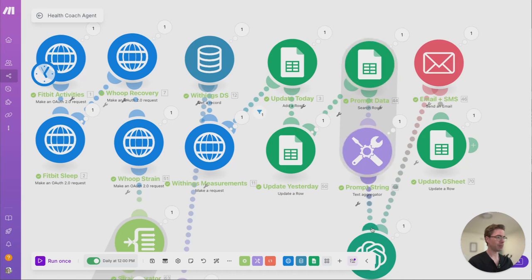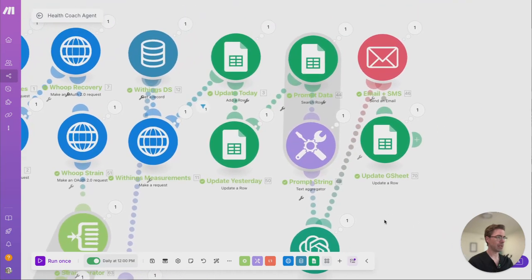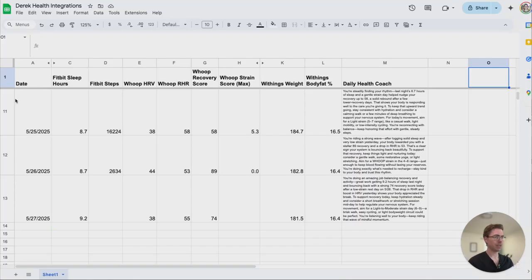Then it sends the prompt over, and then it sends me an email and a text, and I have it on a schedule to run 9 a.m. Pacific each morning. This is what the spreadsheet looks like.